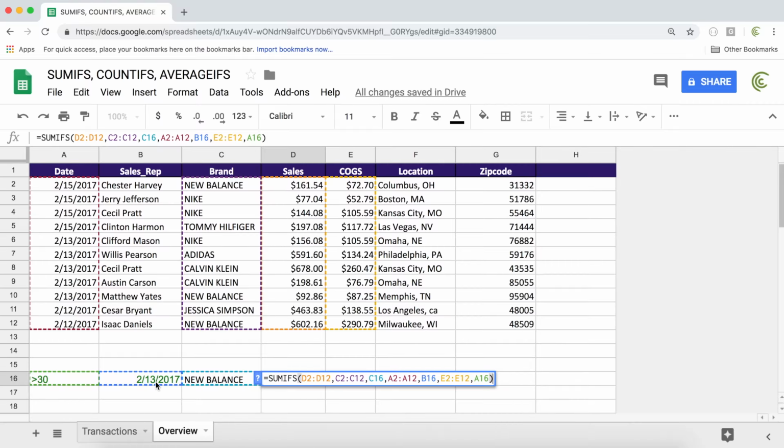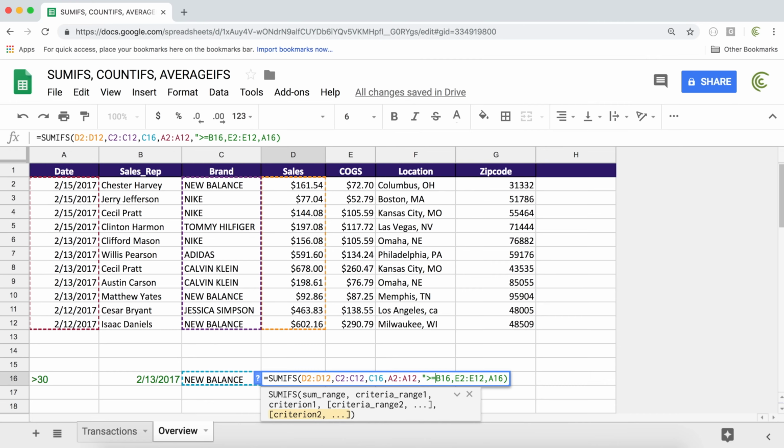So now I don't need that anymore. So I'll go here and do my SUMIFS. So again I'm going to just start over, so it's just cleaner. We start with our sum range, if we want to sum up sales we select sales, comma, then we have the criteria range. We're going to check the date, so it's going to be the column of dates.